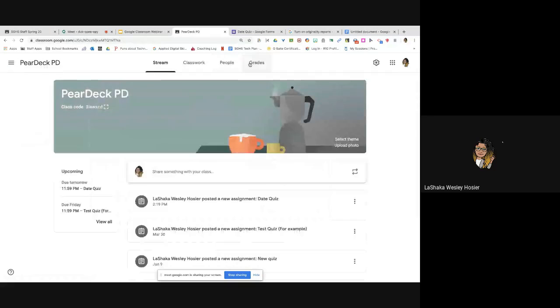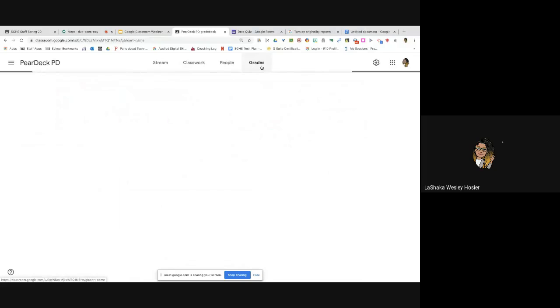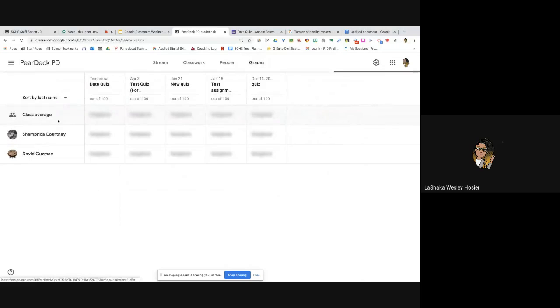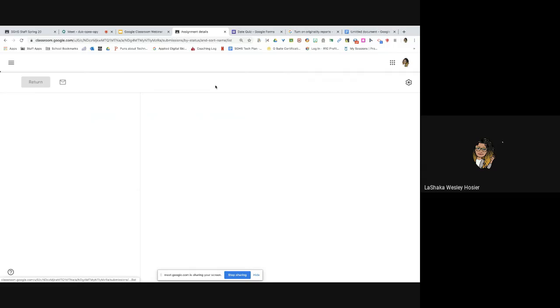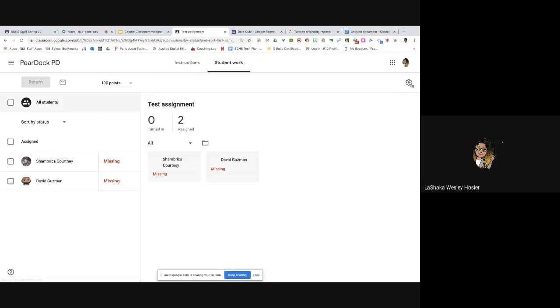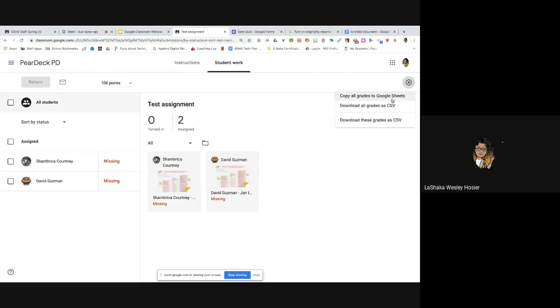Great. Now, grades. Grades literally looks like a grade book. It creates a spreadsheet of the students and then all of their grades. So I can go into, let's say I want the grades for my January 15th assignment. I can go in and I can create either all of my grades in a Google Sheet, all of my grades in a CSV, or just this assignment as a CSV.